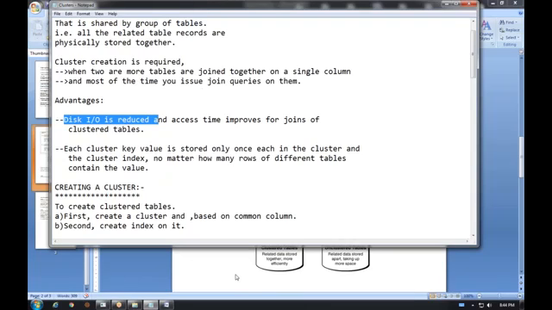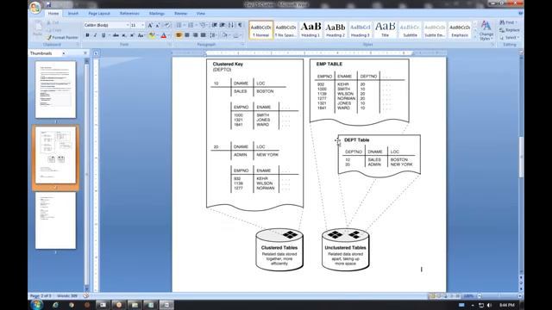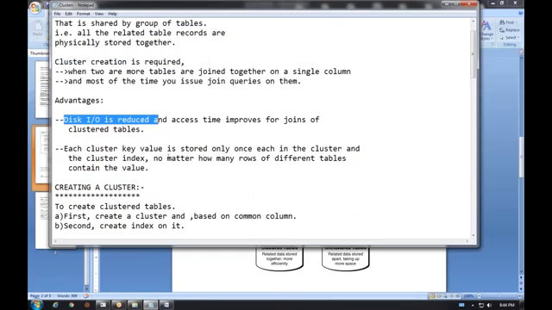And also, see, if there is no cluster, the common column is appearing 2 times. With the cluster, the common column value is stored only 1 time. That is also one of the benefits: reducing disk IO, increasing join query execution speed, and the cluster key value is stored only once.